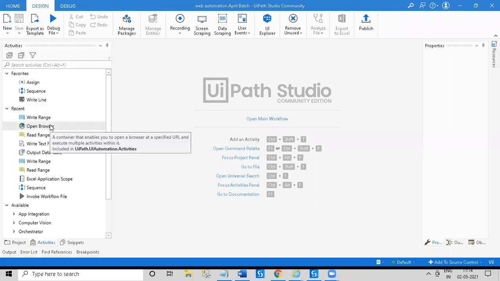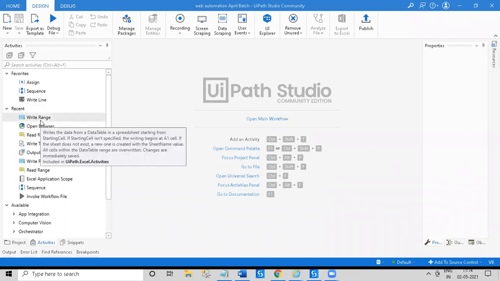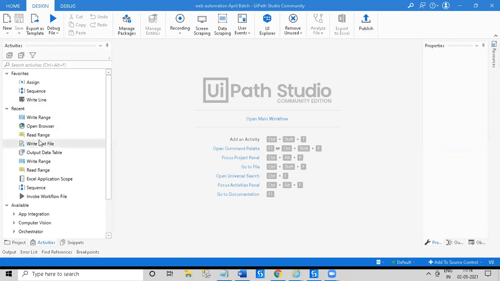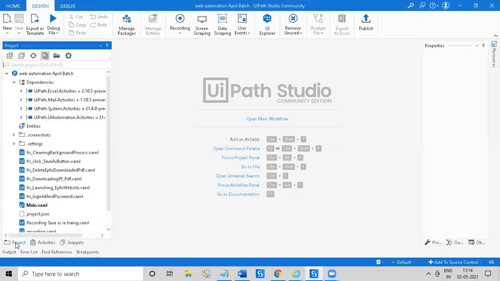Let's suppose this is Open Browser. Let's suppose I have to open any of the applications. So directly what I will do is drag this Open Browser activity, and we can implement it and provide the URL, and directly it will open the browser. Let's see how it is working.